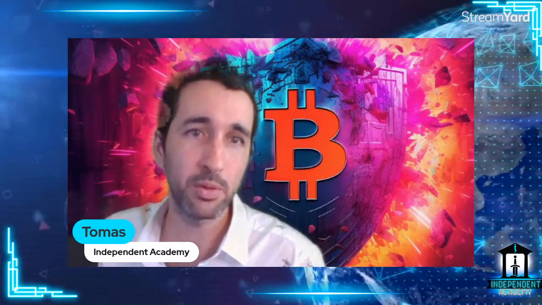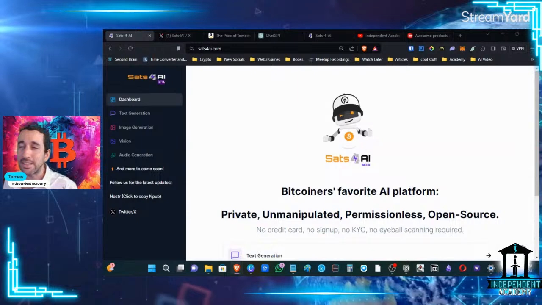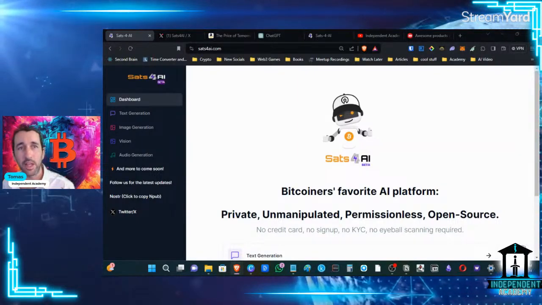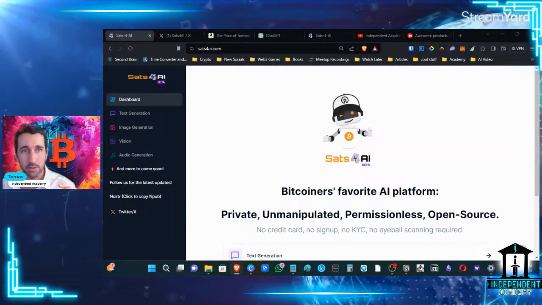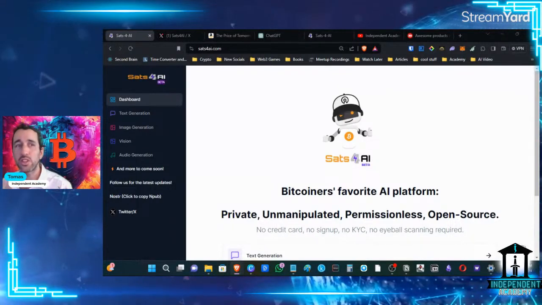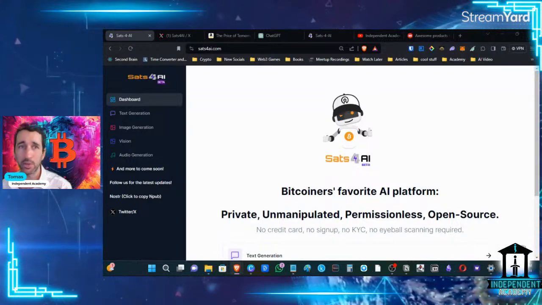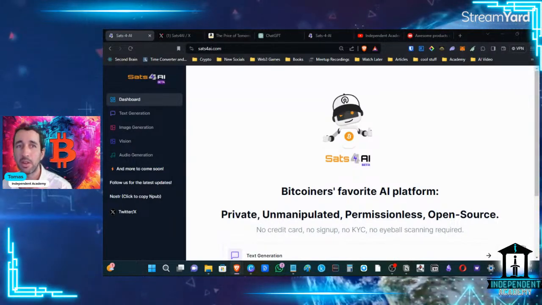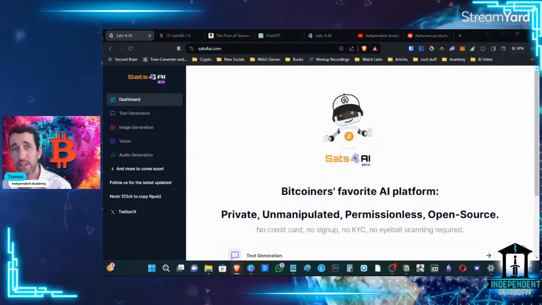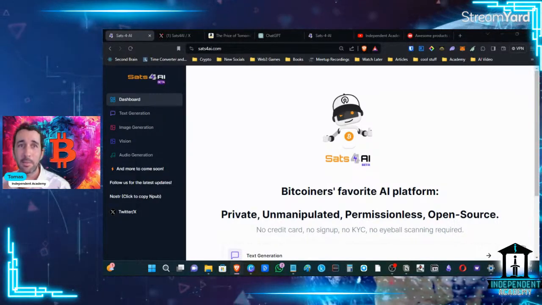And drum roll, we're talking about Sats for AI. This is a really good tool that combines Bitcoin as an open, permissionless money with all the open source AI models, right? So it's combining these both very powerful technologies and putting them together in one big package.